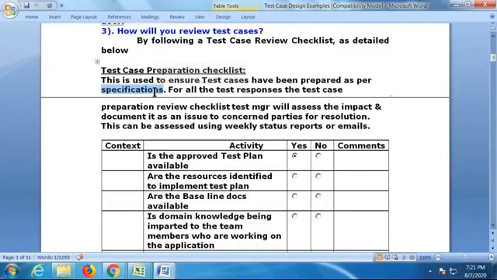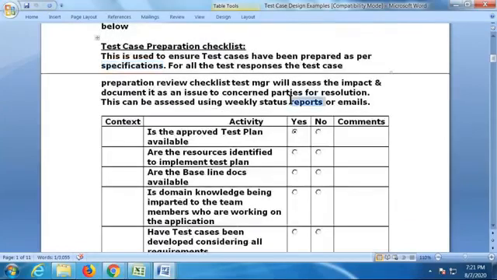And they'll check whether you prepared as per the specifications or not. For the test case preparation review checklist, the test manager will assess the impact and document it in the issue. He'll ensure everything is done. Weekly status is to be forwarded. So first they'll check it out.